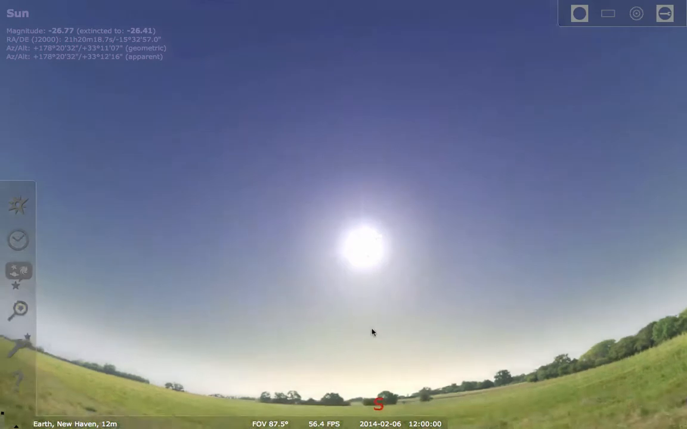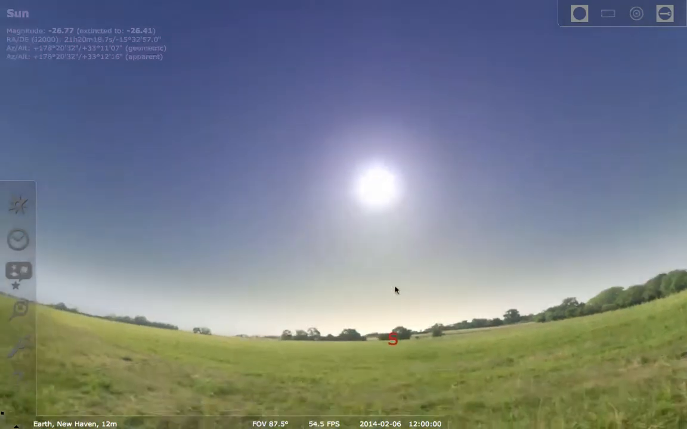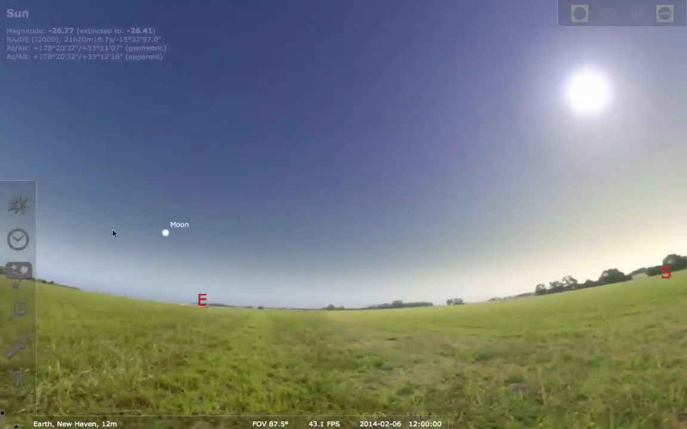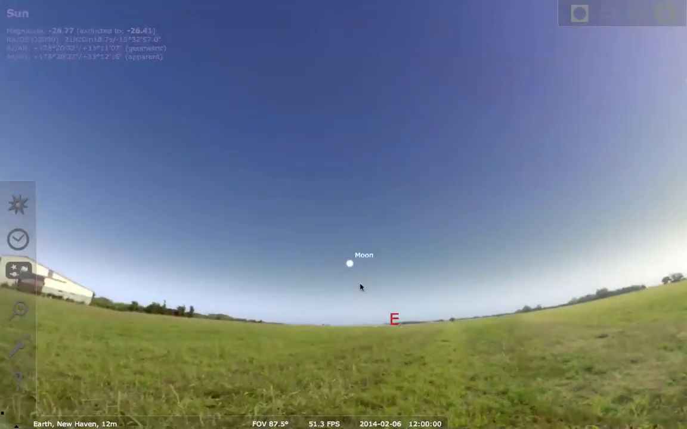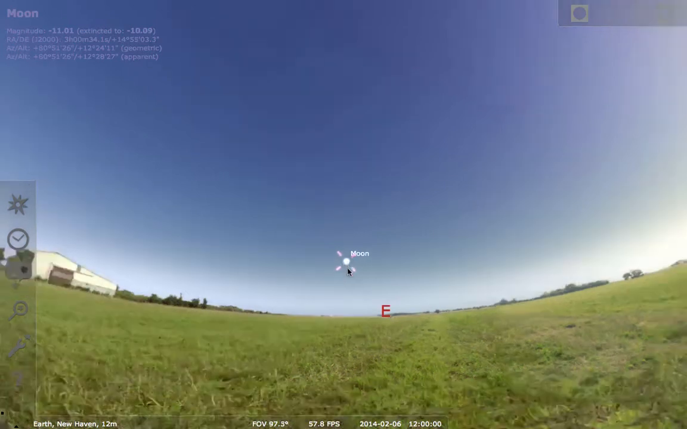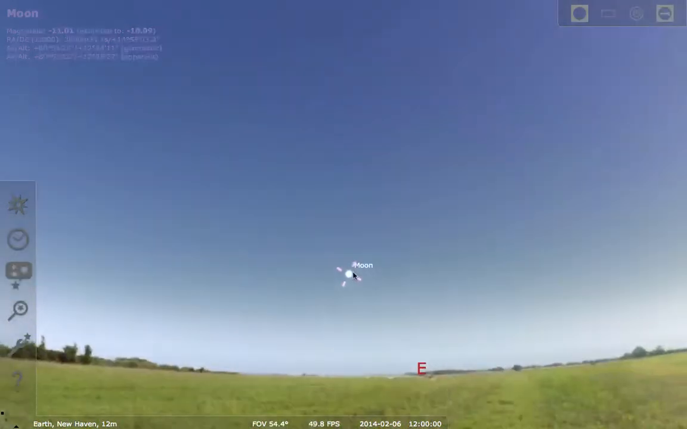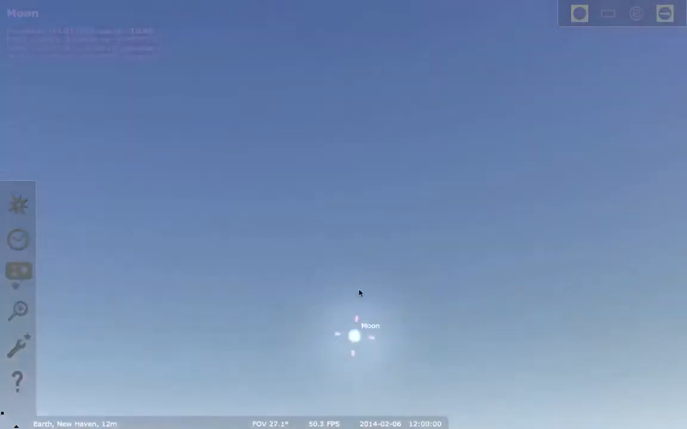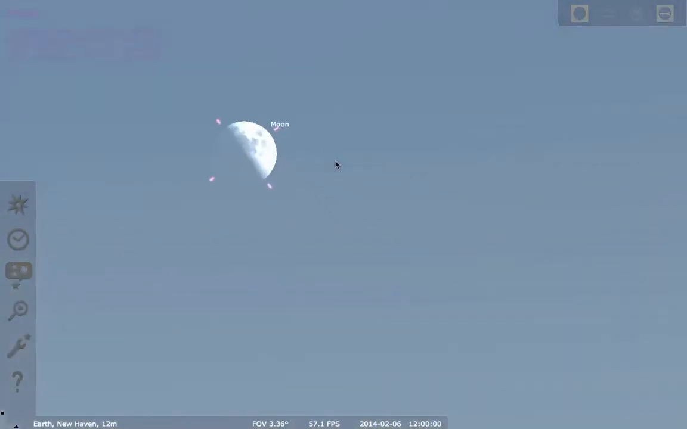So there's the sun in the south, not quite on the meridian, but close. And if I look over to the east there, you see the moon not quite first quarter. Now, I'm zoomed out a lot, so the moon's very small. If I zoom in a bit more, I can do that using the mouse wheel or the arrow keys. I'll zoom in a fair bit in order to see that phase.